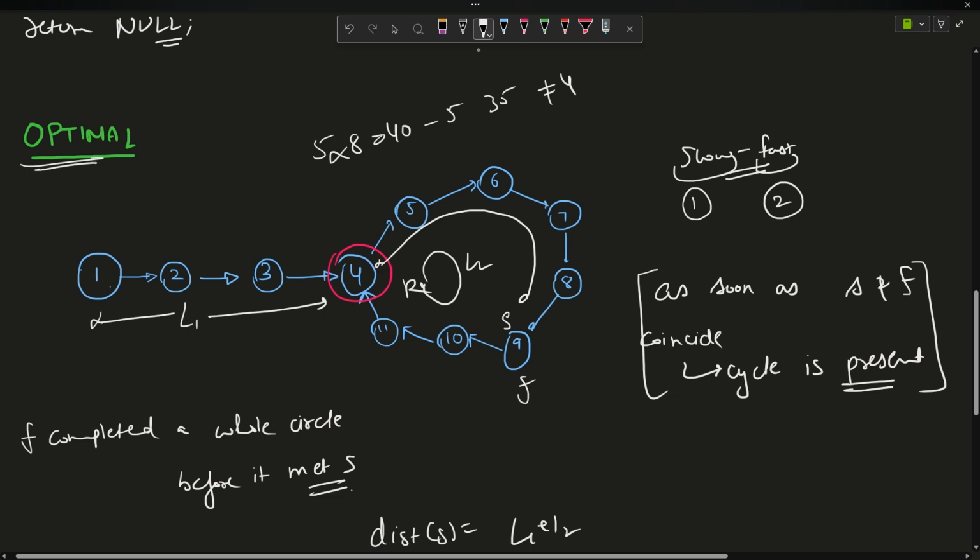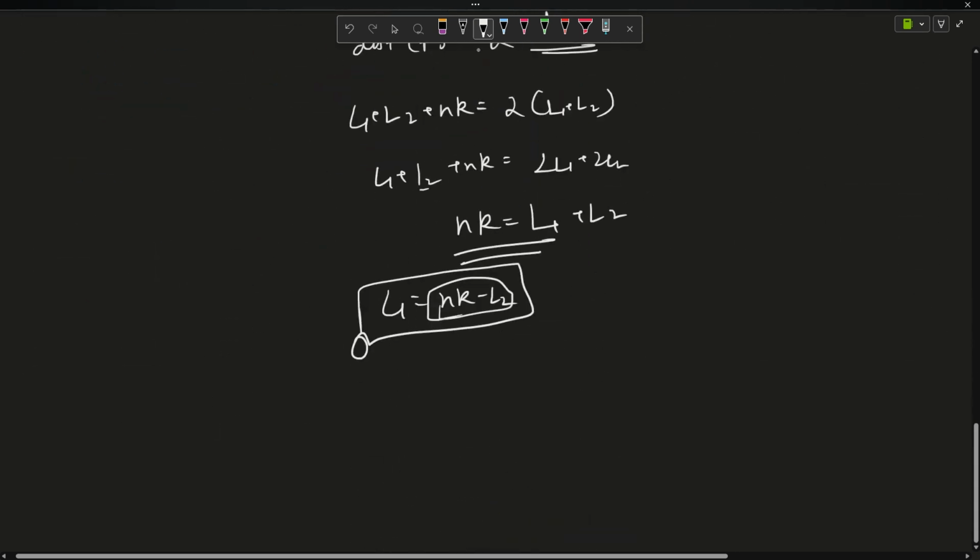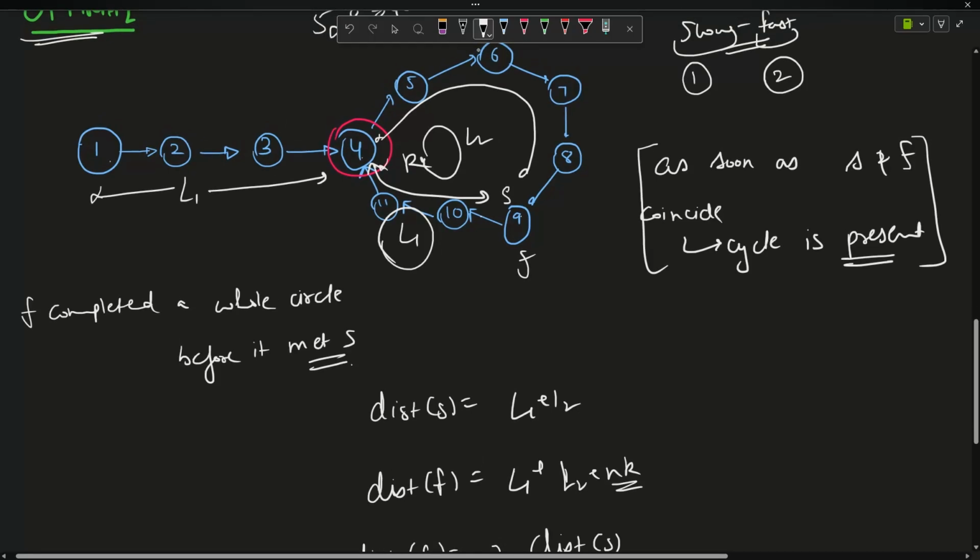But I am saying something like this, that this length is actually equal to L1, that is 4, and 11, 10, 9 is actually equal to 1, 2, 3, 4. How am I able to say that? From this operation only: Nk minus L2. That is, from the complete n circles, subtract this L2 length and the remaining length will be L1. From the complete circle's length, that is Nk minus L2, you will get L1. This is my L1.